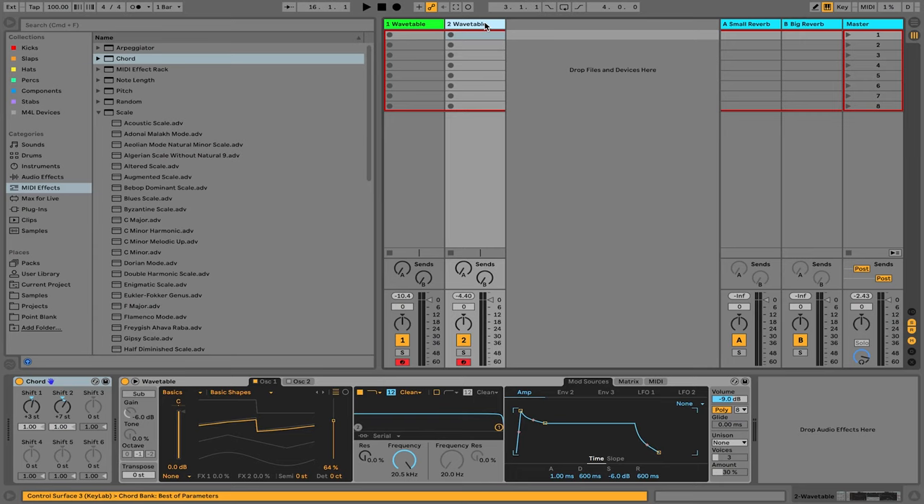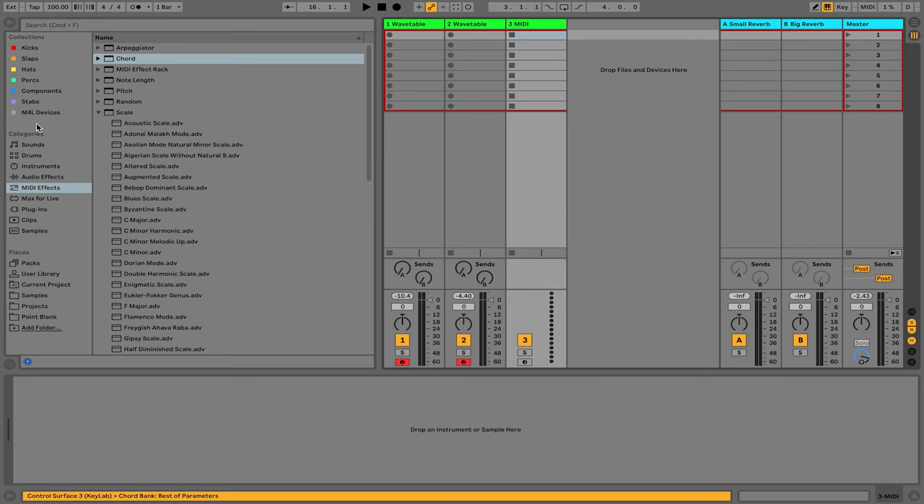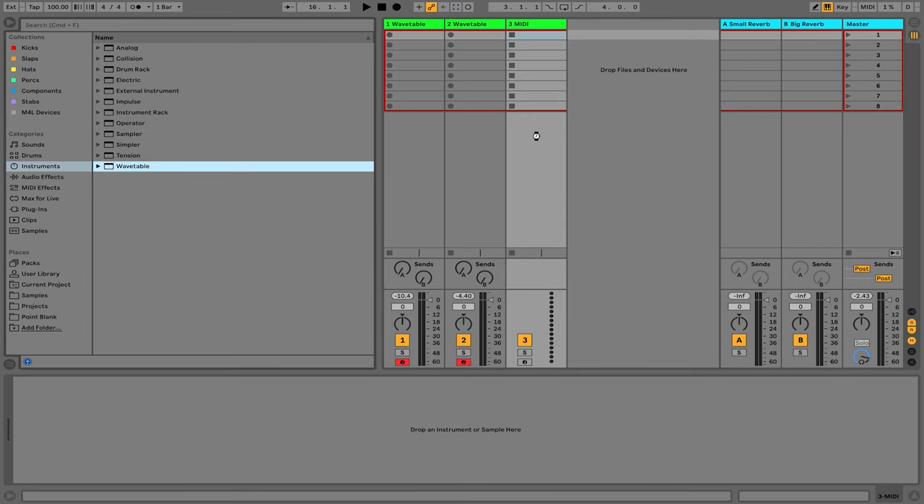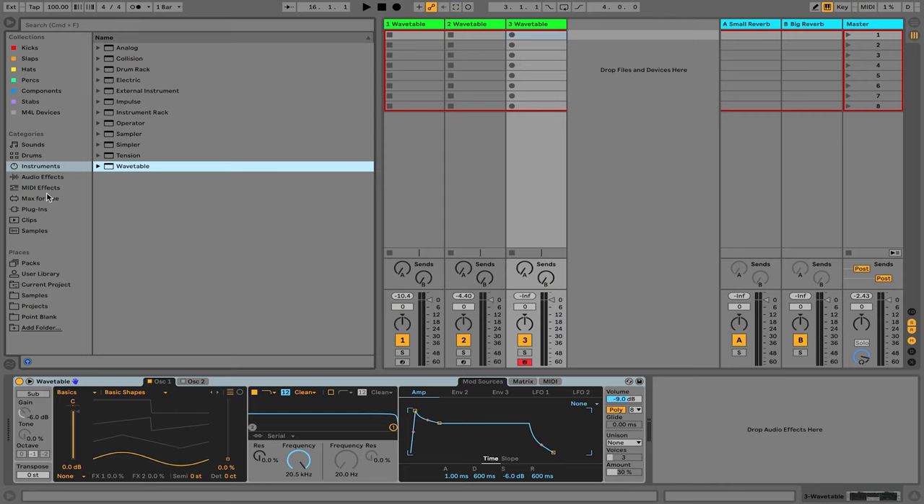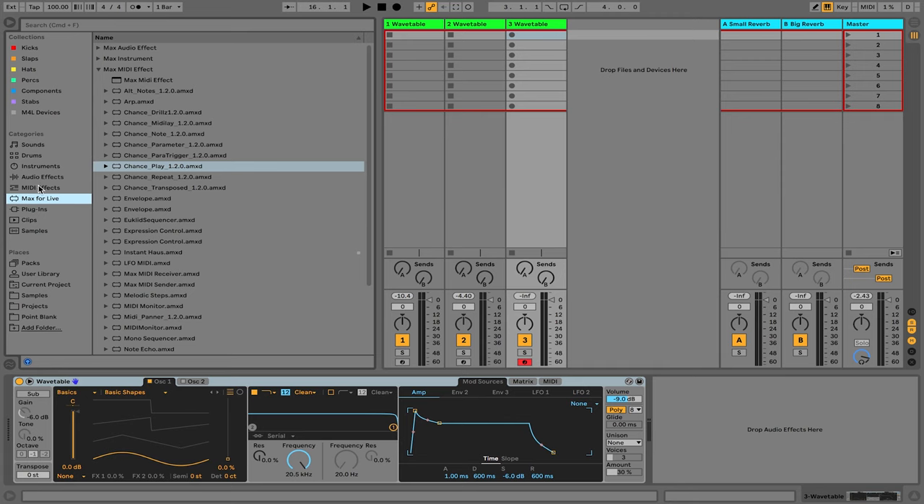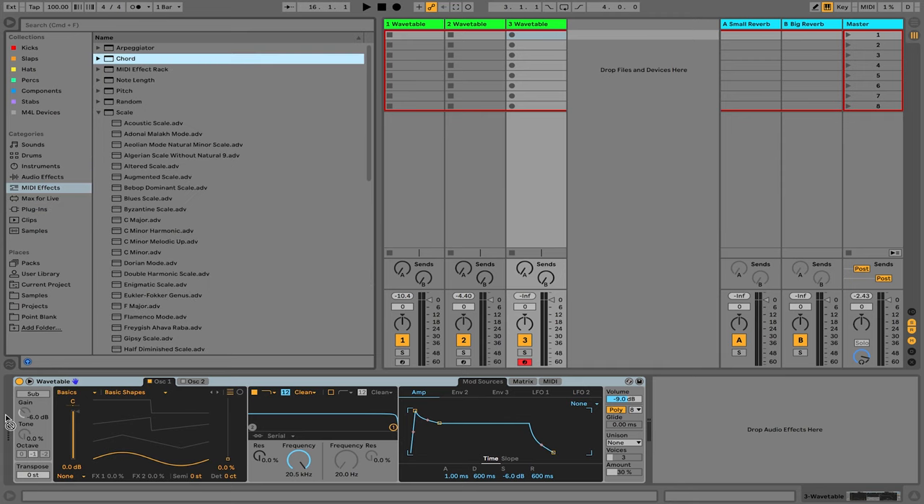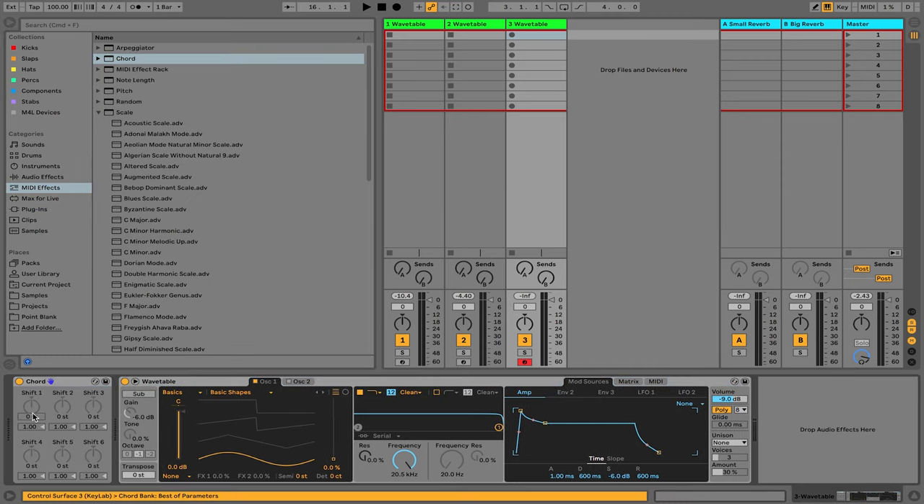Next thing I'm going to want to be doing is to create a lead melody. So I'm going to use the same set of MIDI effects. I'm going to create another channel here. I'm going to load another instance of Wavetable. And I'm going to load a couple of different MIDI effects that we've used before. First thing I'm going to load in is the chord effect. I'm going to add the chord right to the beginning of my effects chain. I'm going to set it up with the same setting I had for my chord channel. 3 semitones and 7 semitones up.